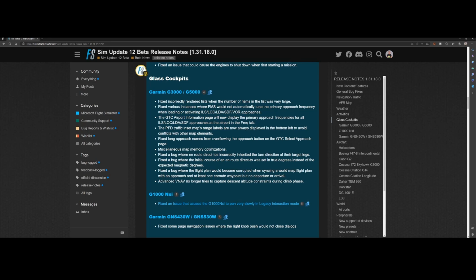The last item, the advanced VNAV no longer tries to capture the descent altitude constraints during climb phase. So during climb phase, it will no longer try to capture the descent altitude constraints. Well, that's cool.